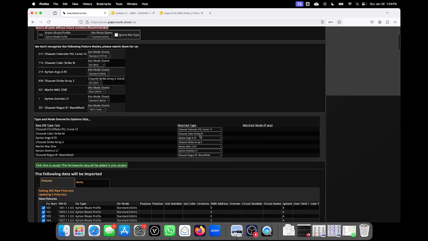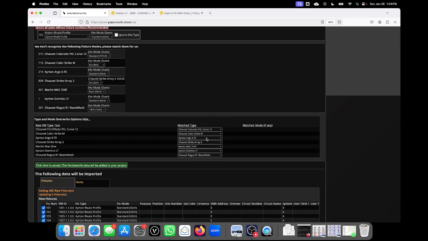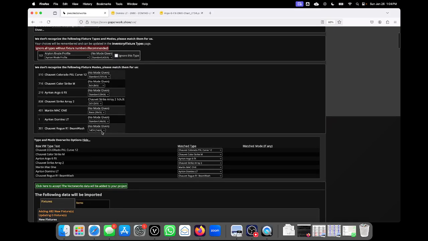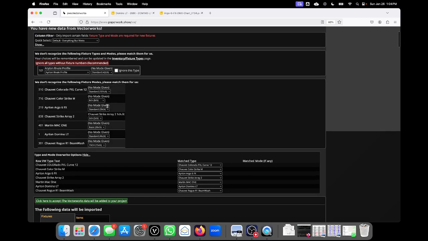Let's see what other stuff we have here. So we have the Curve 12s that's matching here. Strike M, Argo 6. Yep, this all looks right. Mac 1, Domino, Rogue R1 Beam Wash. R1 Beam Wash, I like 15 channels. Standard. Martin Mac 1, we'll keep it on basic. Strike 2, 2 channels is fine.